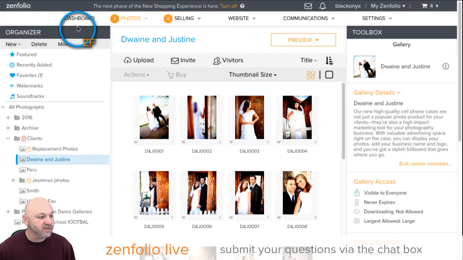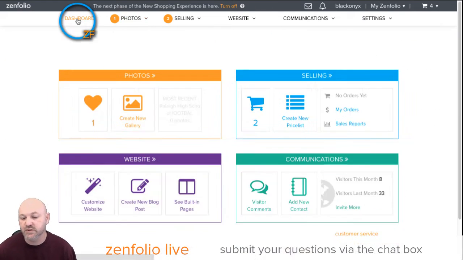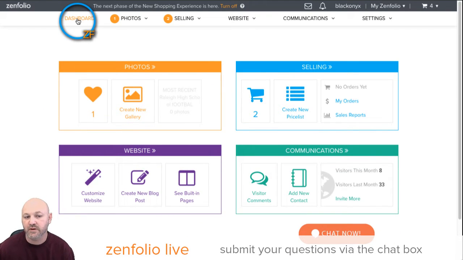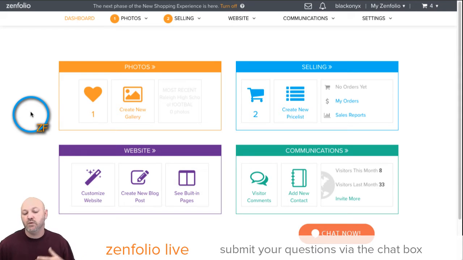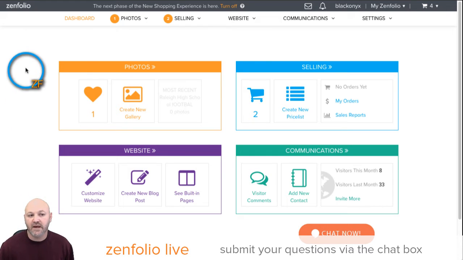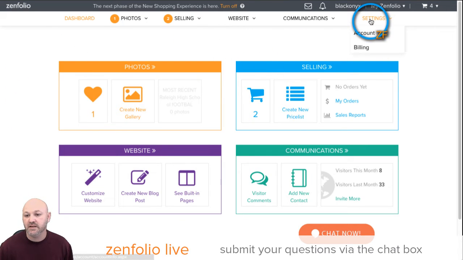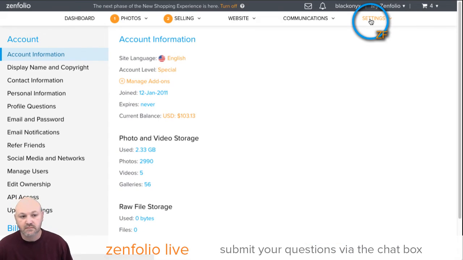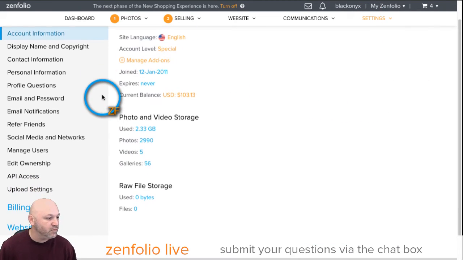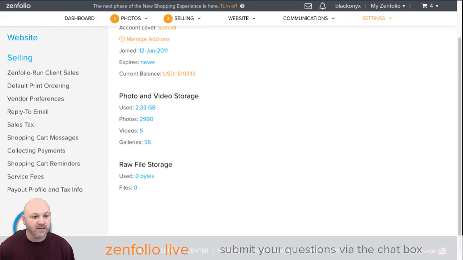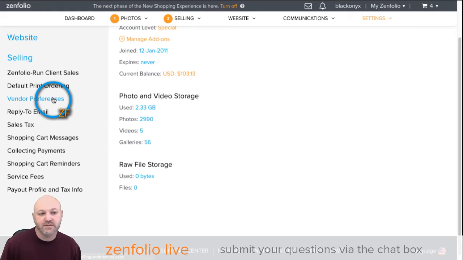Well, there's actually some vendor preferences that you can set up, not in your gallery, in your account. This is going to control things like what's shown on the back of the print, and actually some specific vendors do allow you to add information on the back there. So if you go to settings right here, and then I think it's under selling right here. Selling and vendor preferences right here.